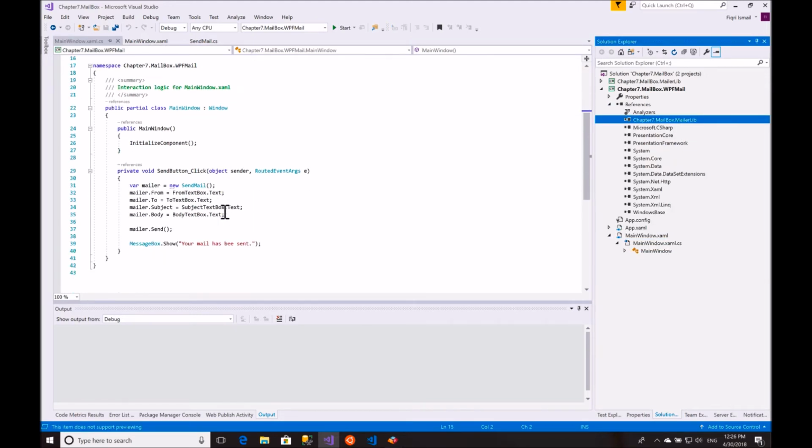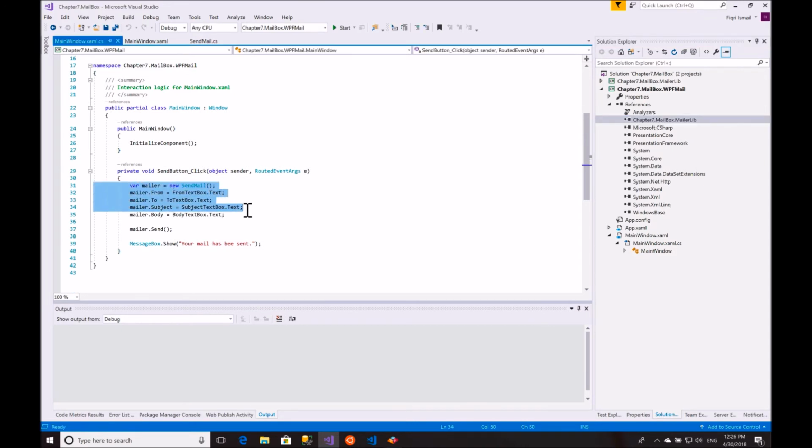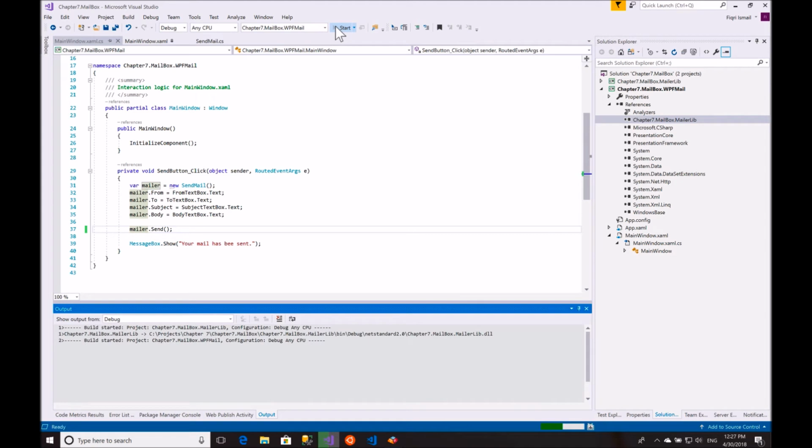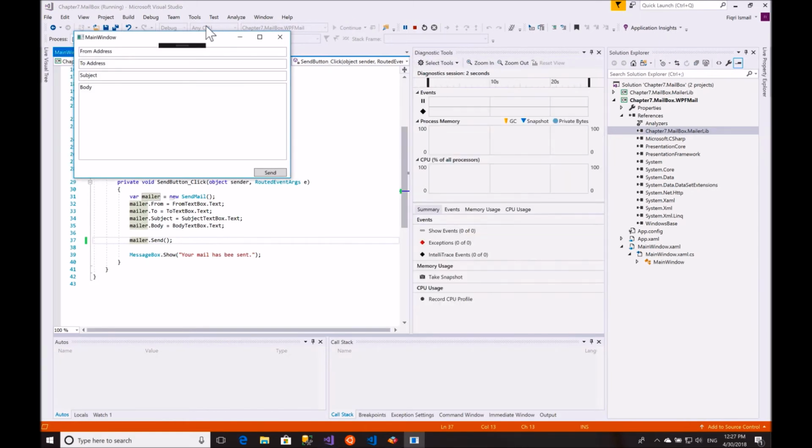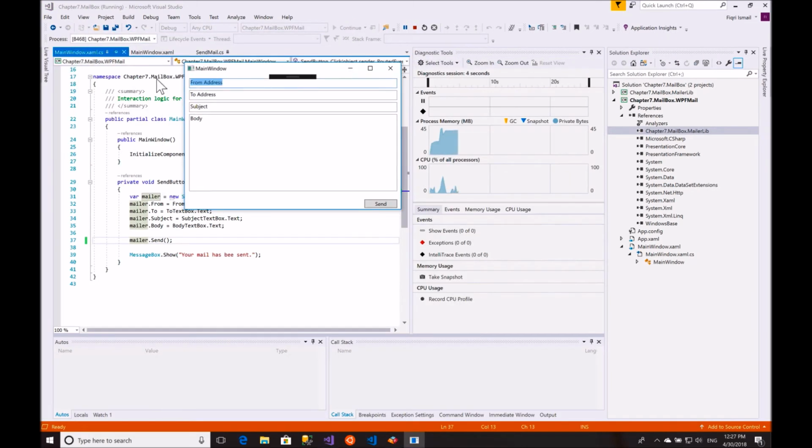And the button click code will create the mail object, the send mail class, and then populate all this information, and the mail will be sent. You will see. Let's execute this application. So you can populate this information and then hit the send button, and the mail will be going according to your email address. So whatever the SMTP server you're using, it will be used here.